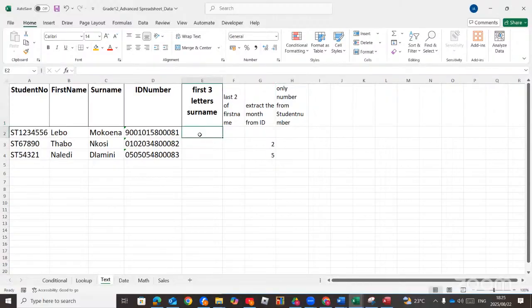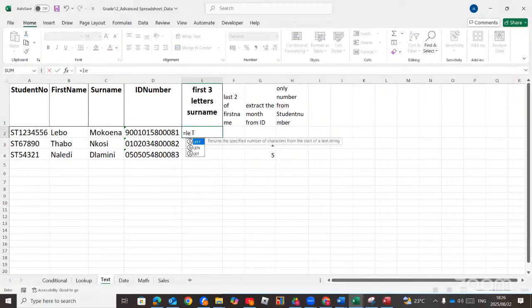Now, when you hear the first three, and then here also we want to capitalize, okay, we'll come there. Now, this first one, whenever you hear first, meaning you use the function called left. When you see last, we use the function called right. When you are extracting from anywhere, we use the mid function. So now, the first three letters, so we use equal sign left.